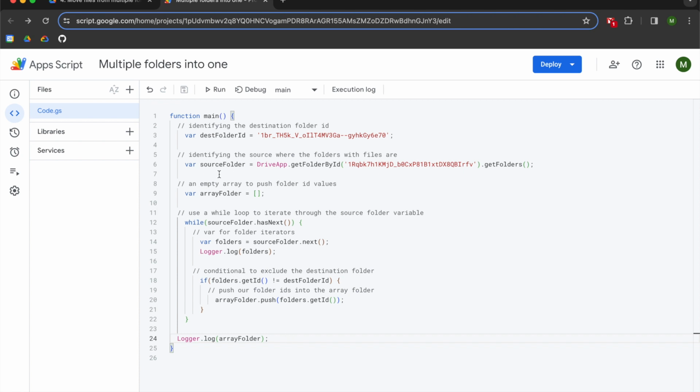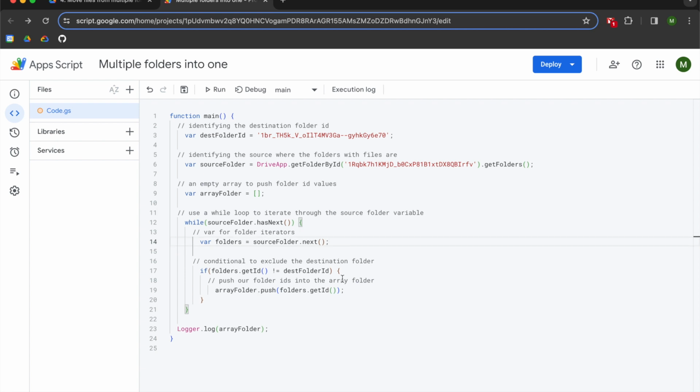We have created a variable where we are accessing every folder within our parent directory. We have looped through each of those folders, and we have set a conditional that allows us to evaluate which one is our destination folder so that we can exclude it. And then we've created an array of values, which are folder IDs, so that we can begin to extract the files from those folders. So that's where we're going to begin.